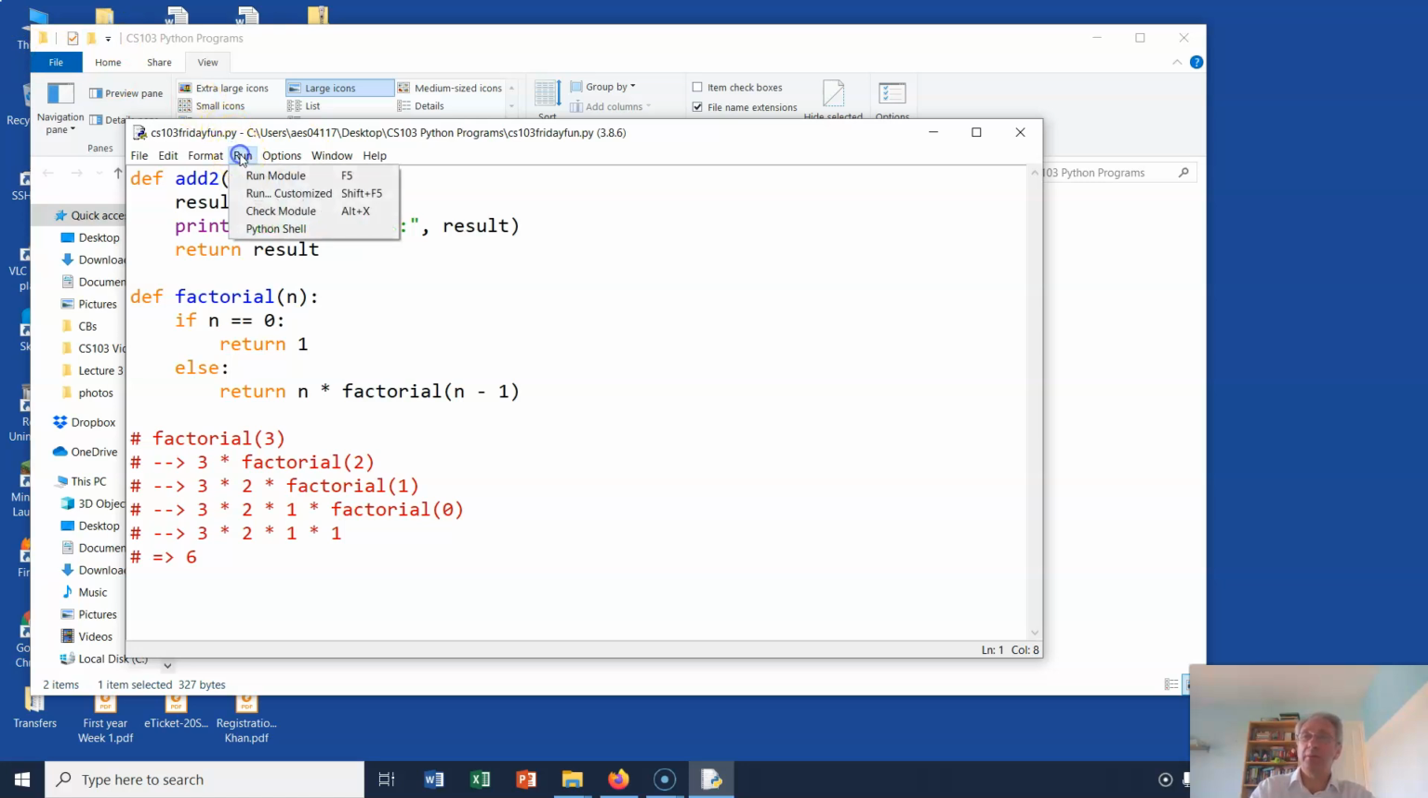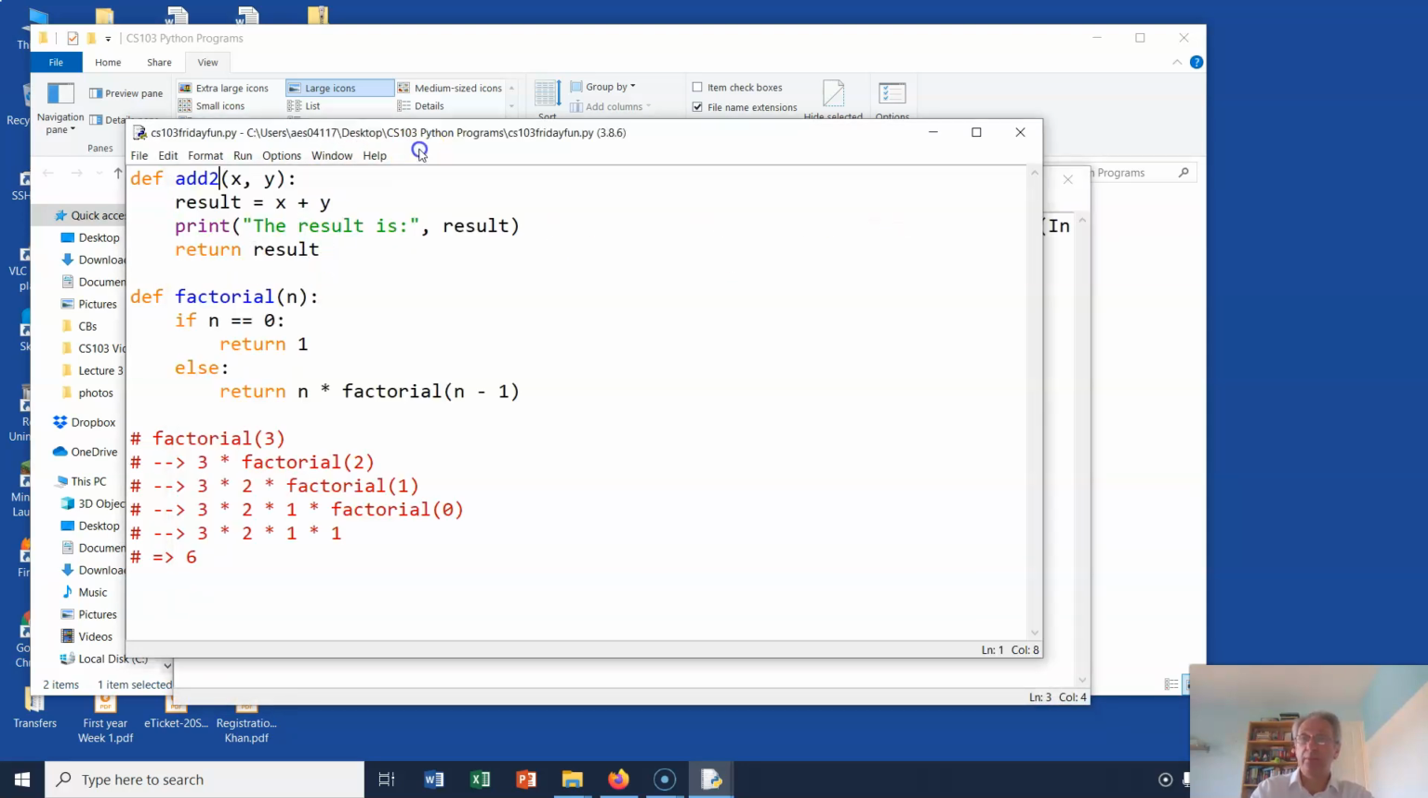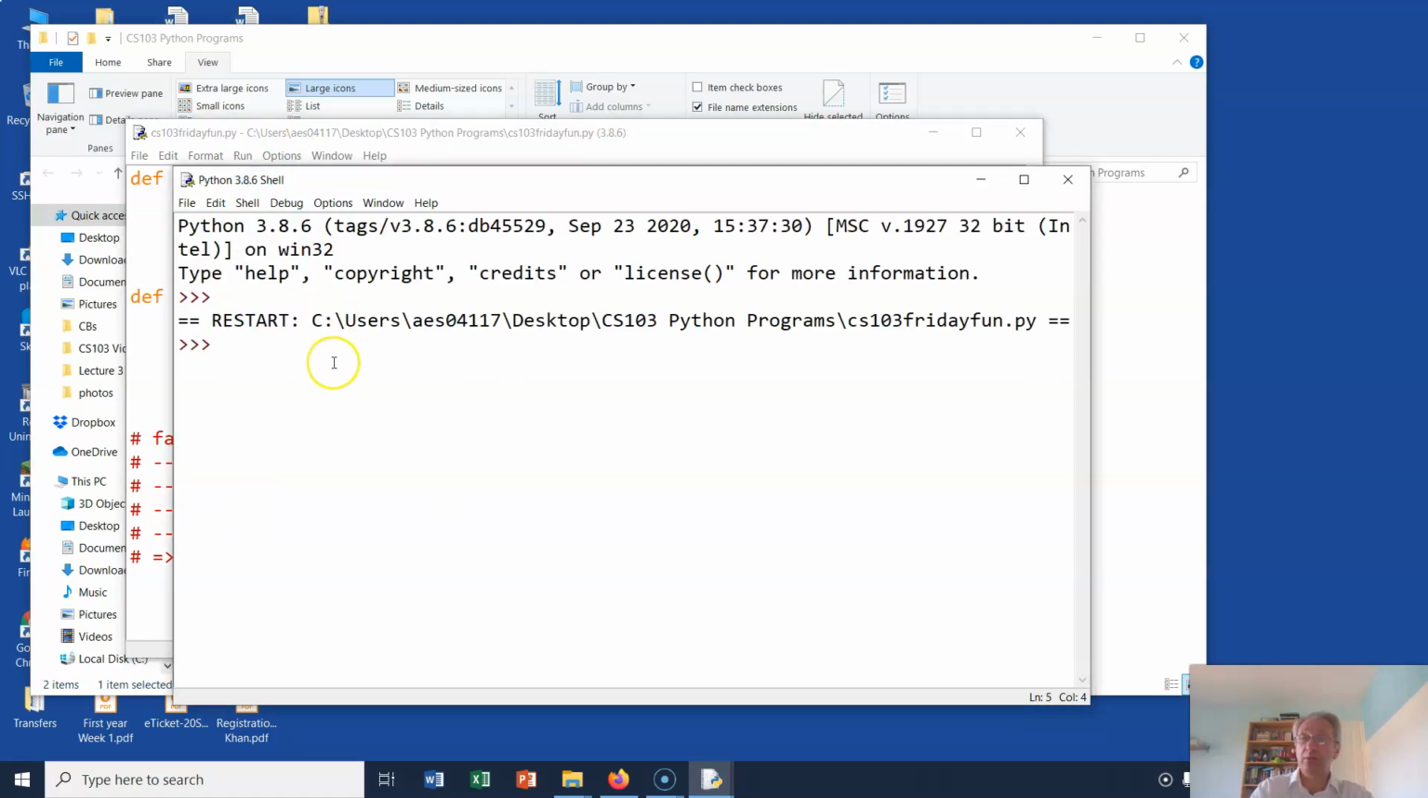Right, so I can now run this. Let's run the program. So I run it by going Python shell. That gives me a Python shell like that. And then I can run the module, which is what I want to do. So it gives me a restart. And now it's actually read in the Friday Fun program. So I can call it by going add 2, 3, 4, for example. Notice that Python shows me what I should be typing in. It showed me the X and the Y, and the result is 7.